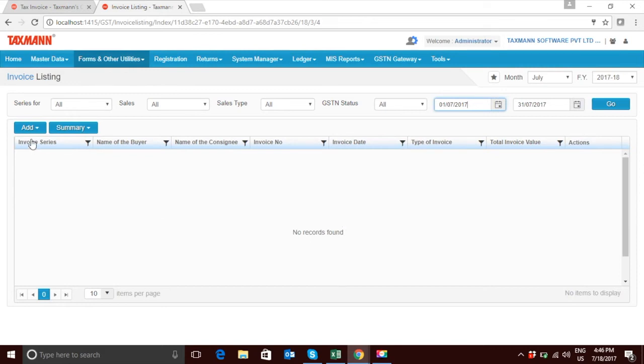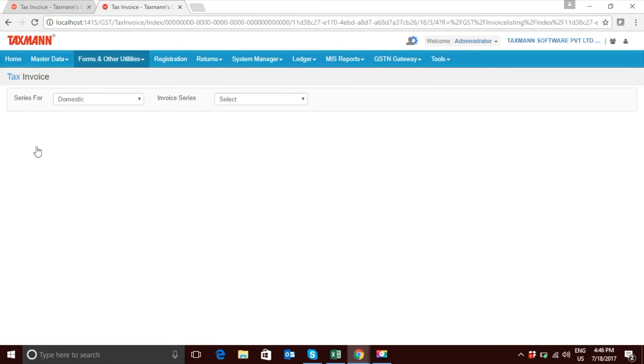From the drop-down arrow of the Add tab, kindly select Tax Invoice for creating the tax invoice. A dialog box will appear wherein you have to select the template and the series you want to use for generating the invoice. Select Domestic and Tax Invoice B2B and click on Go. The tax invoice page will open.